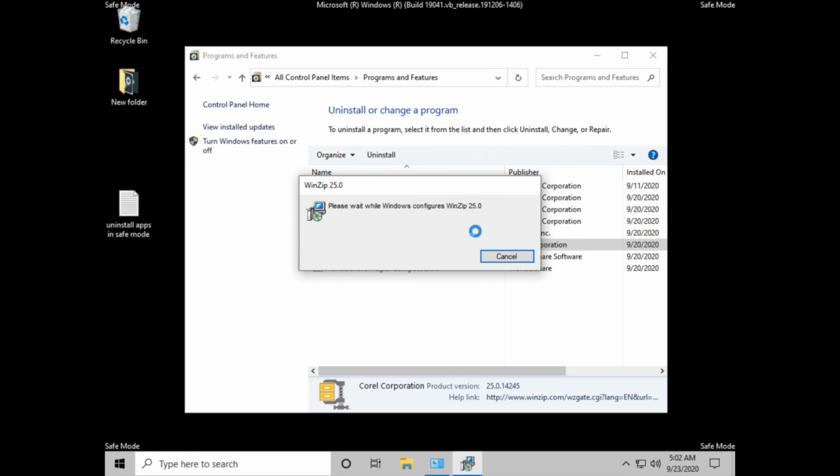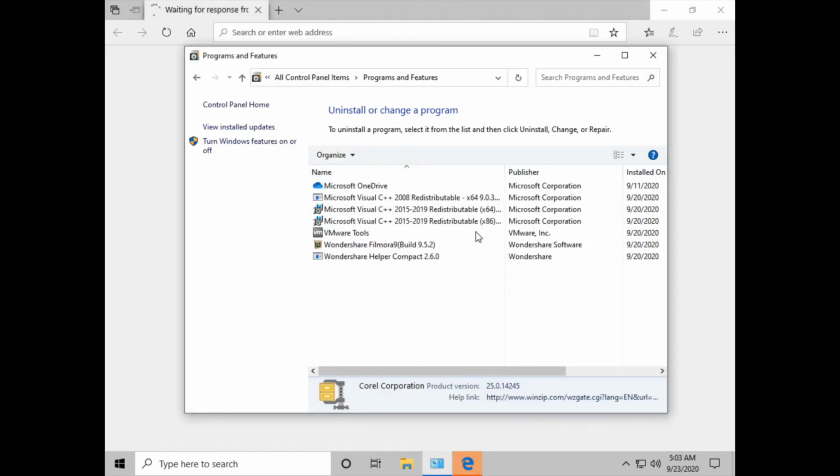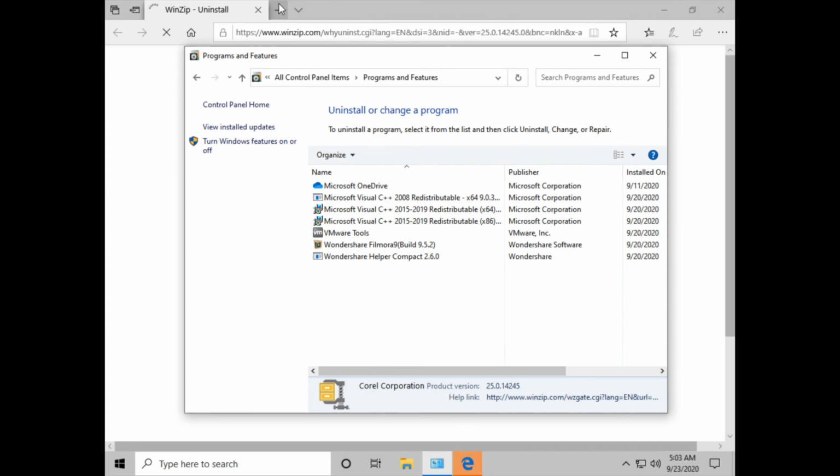Again, it's not necessary that we can uninstall all the programs. There are programs or software which need their specific files. If those are not loading in safe mode, that may not allow you to uninstall. But I have seen that most of the programs we can uninstall by adding this registry to safe mode.